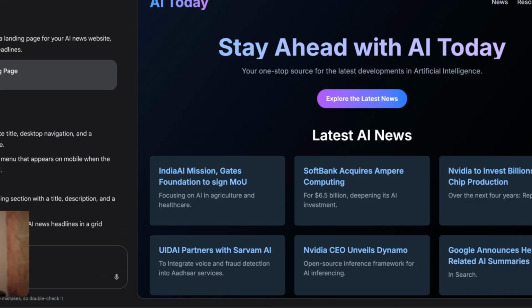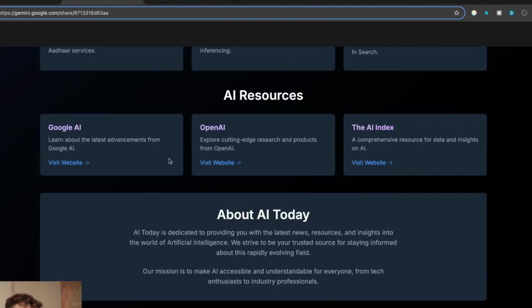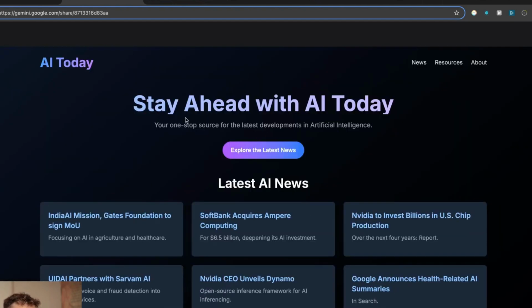You can also share this. So you can share it on a Canvas subdomain like you see right here. So if we open this up, this is the subdomain we just created. And we just coded the whole website in one single prompt. Plus we connected Gemini to the internet to get the latest news so that our page actually looks better.